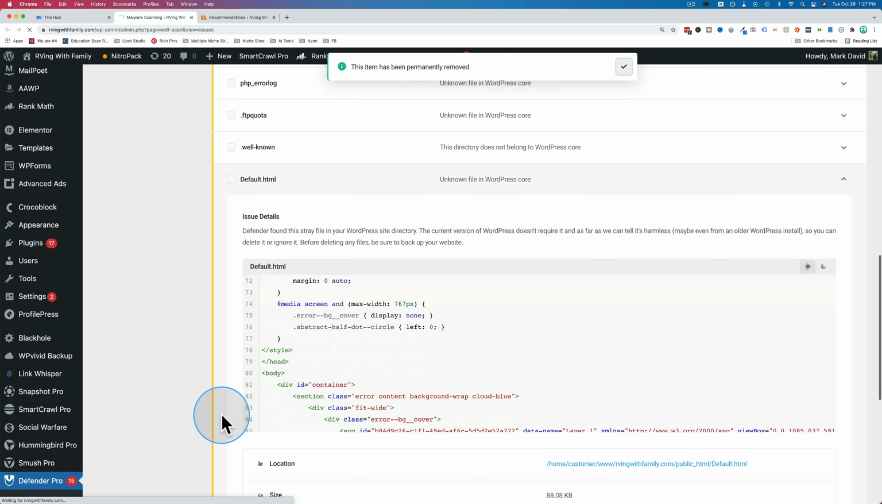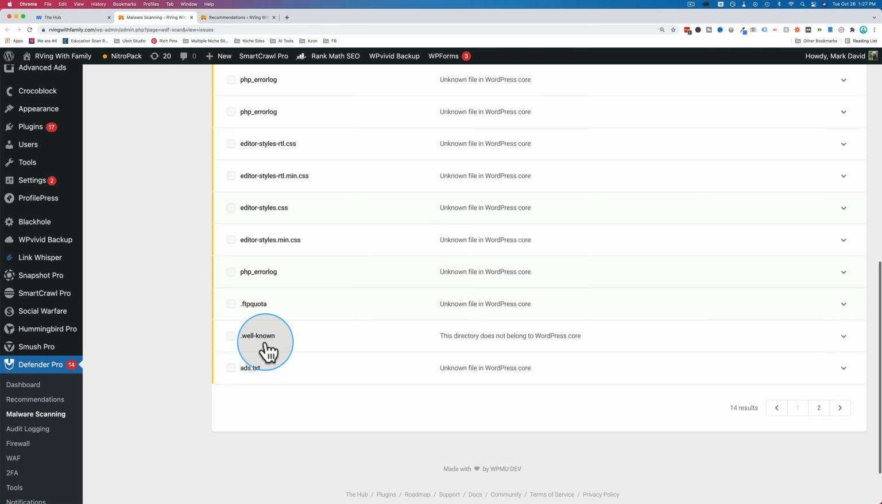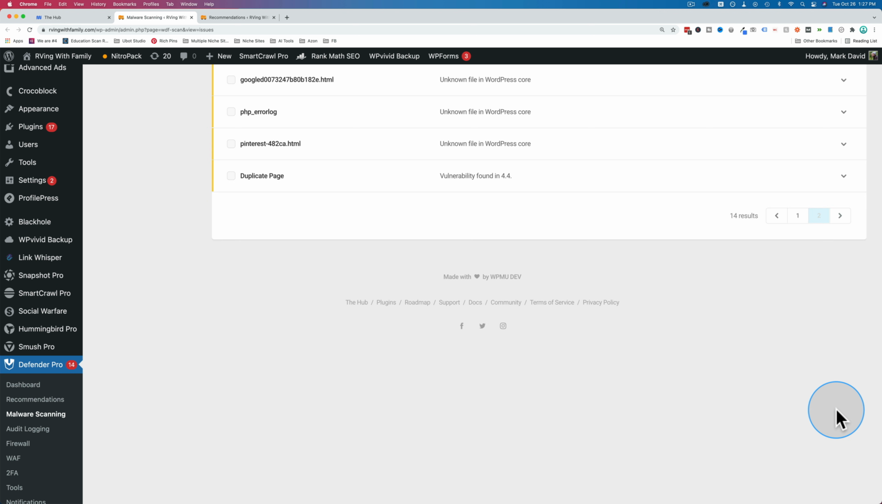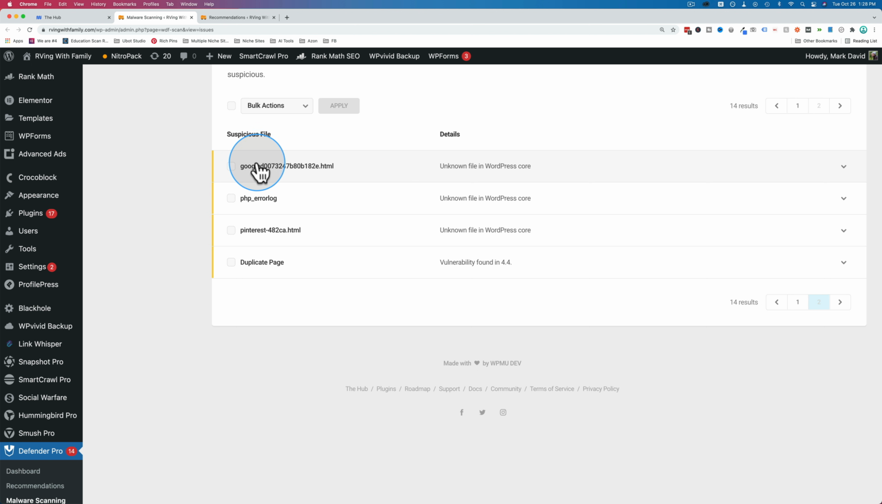And all the other ones we can, here's another one, ads.txt. This is from Google AdSense. AdSense requires you add this file. Let's go to the second page. Looks like there's more. This is a verification file for Google Webmaster Tools. Another PHP error log. This is a verification for Pinterest.